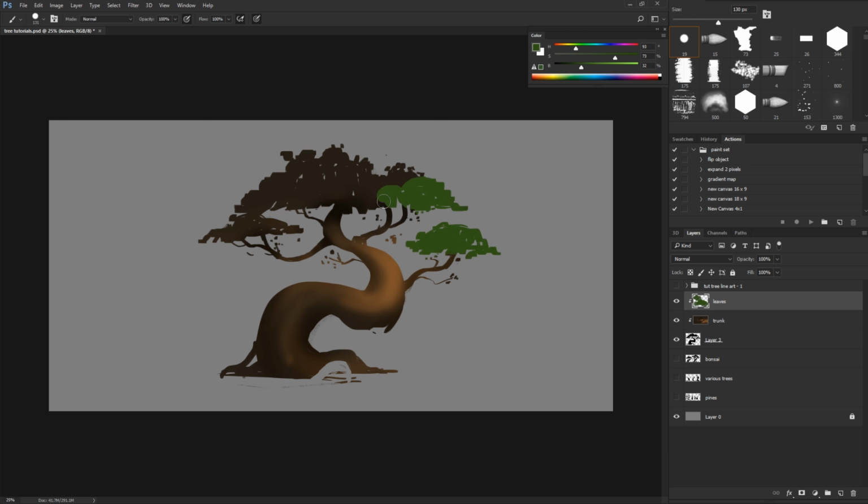There we go. Just following along where it looks like I silhouetted out those leaves. There we go. And then we have a few loose ones, and I'll just fill those in really quick too.